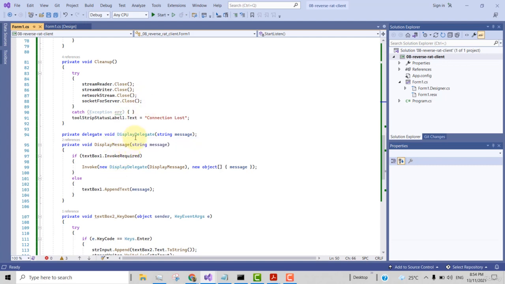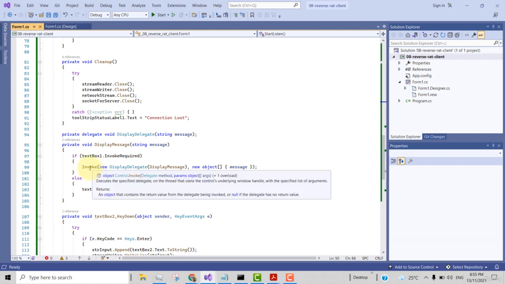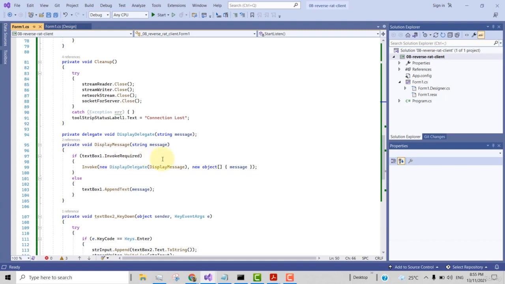So here you have to declare a display delegate over here. You have to create a display delegate over here. So you use the Invoke function. The Invoke function will receive a delegate and the message that you want to send.